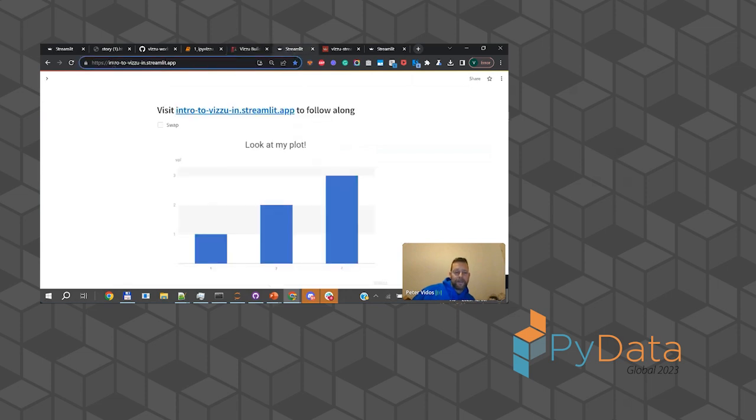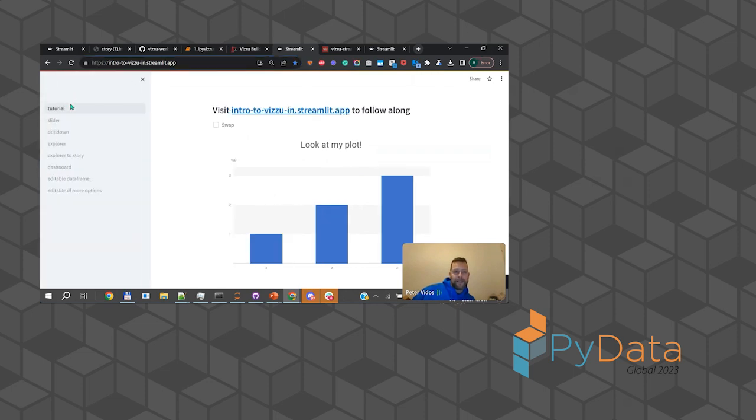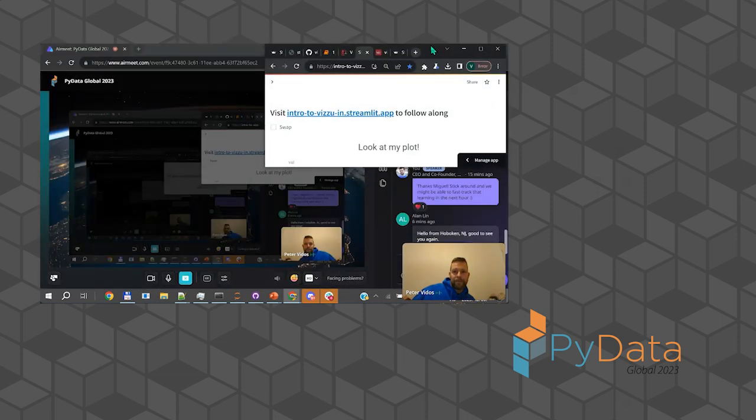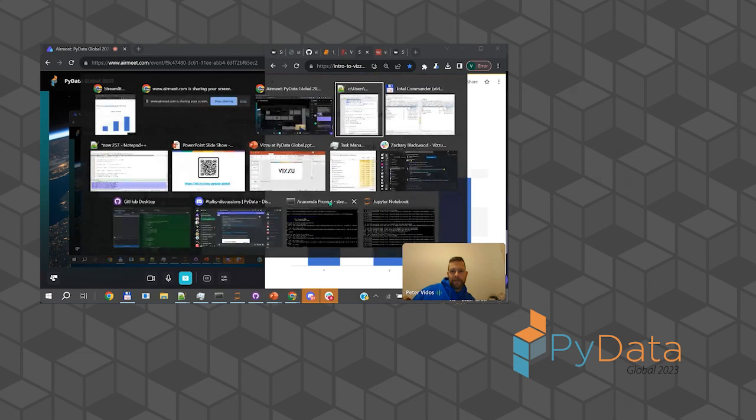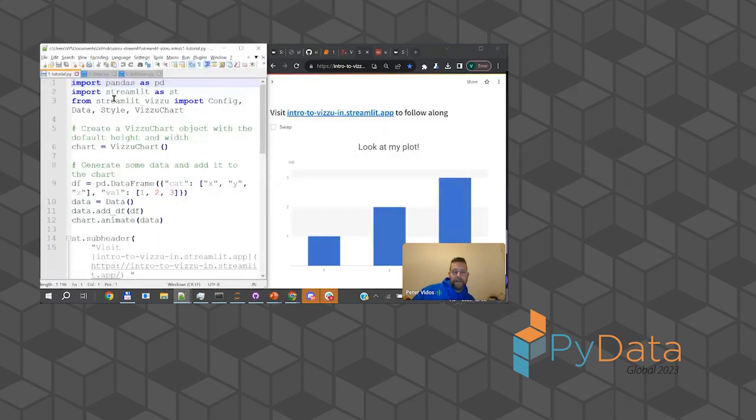The other one you can find at the intro to Vizzu and Streamlit app. And these are some examples from basic to, as you can see, this is a multi-page app. It has 8 pages with different, first simple and then more complex examples of ipyvizzu, of Streamlit apps in ipyvizzu. So let me just show you the code for this app right beneath the app itself.